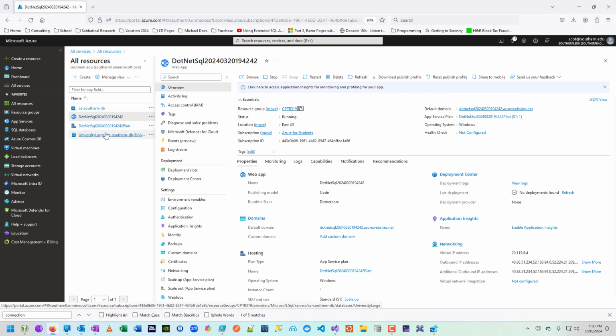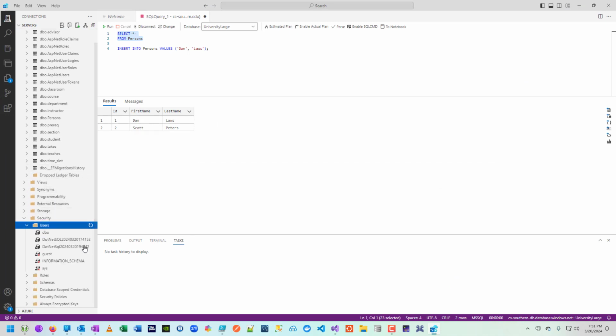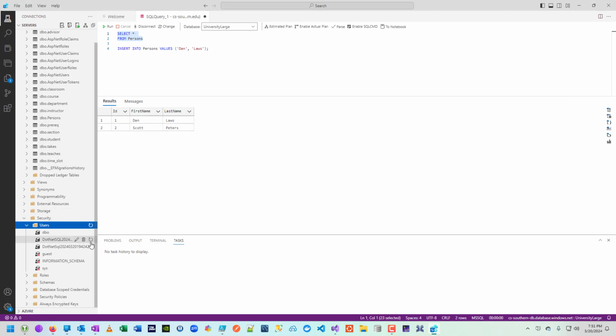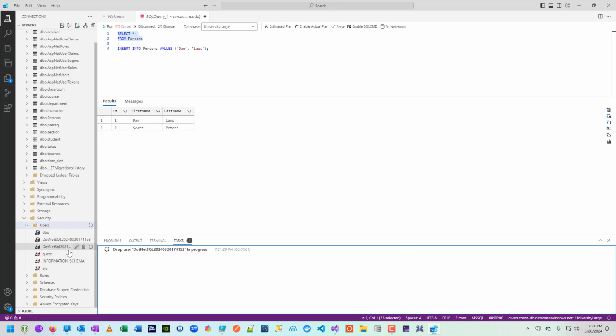So if I go back here now to the university database, I could actually see some security down here. And if I go into users, you'll notice that I have two of these. This one is the one that I had before. I can delete that one. And this is the one that exists. So this one ends in 242. Just want to verify that. 242, yes. So I'm going to delete the other one, yes.